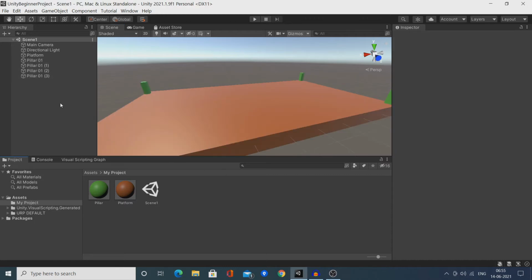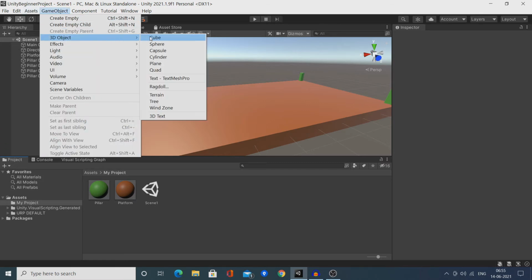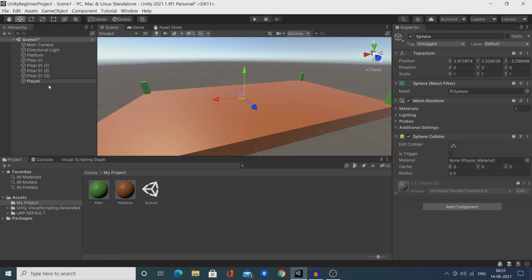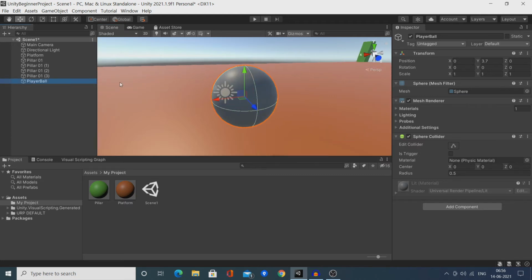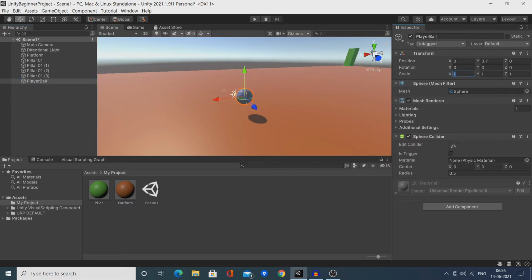Now, we will create our player game object, which is a ball. Add a sphere game object to the scene. This time, we will use the menu bar and not the hierarchy plus button. Select the game object section from the menu bar. Navigate to the 3D object section. Click on Sphere. Name it Player Ball. Reset the position in the inspector. Move it slightly to the top of the platform. Increase the scale to 2 on all axes.